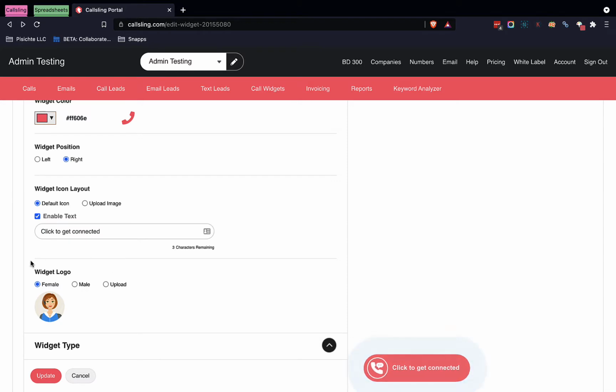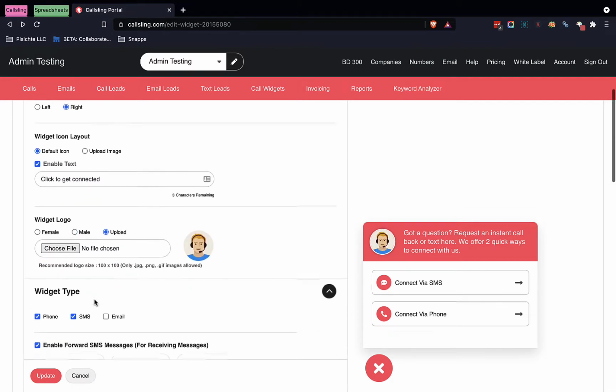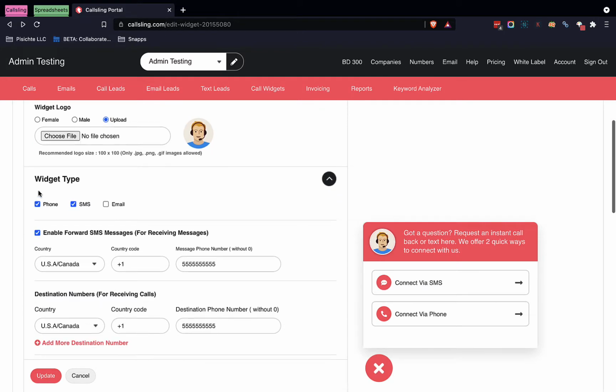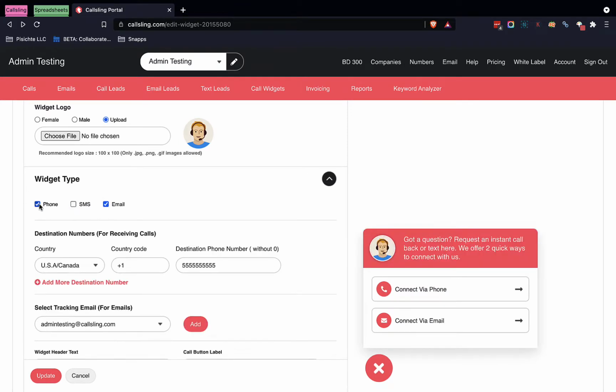Next up is the widget logo here. This is referring to the picture that shows up when the actual widget is open. So again, there are a couple default options to choose from, or you can go ahead and upload your own file. Widget type refers to the contact methods for people to reach you in the widget. You can have any combination of phone, SMS, and email.